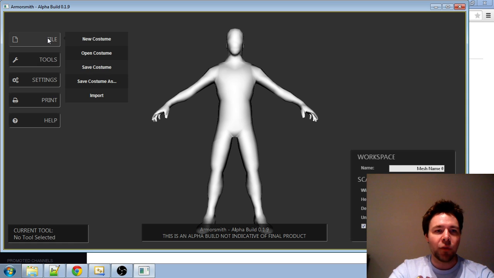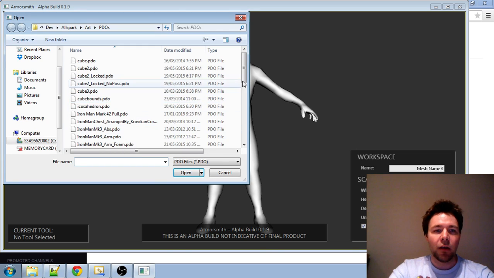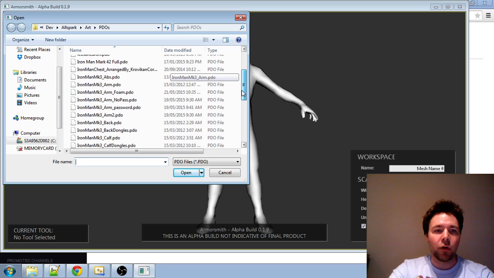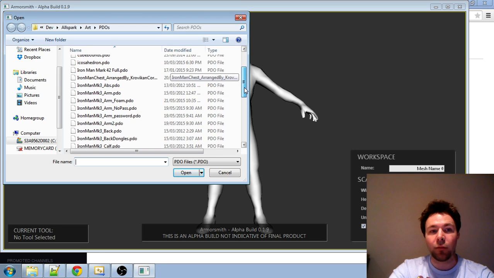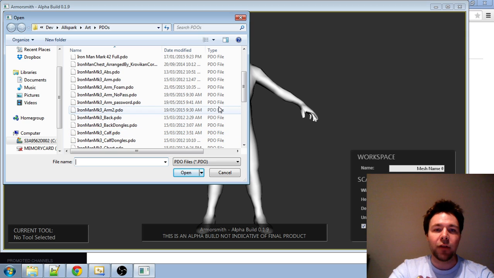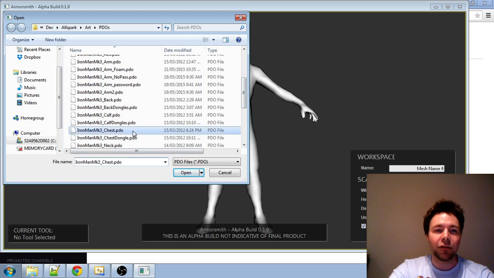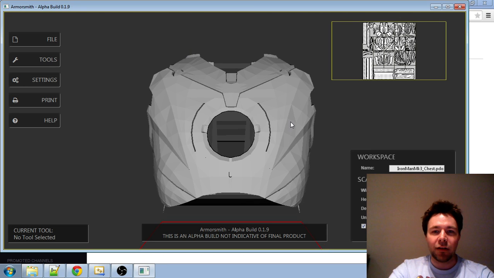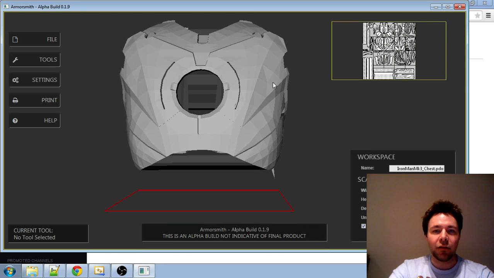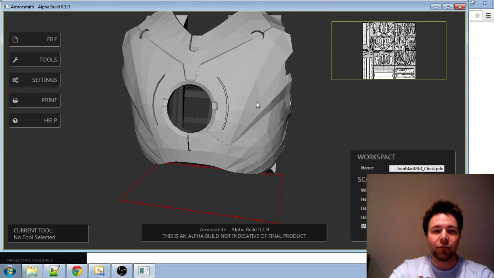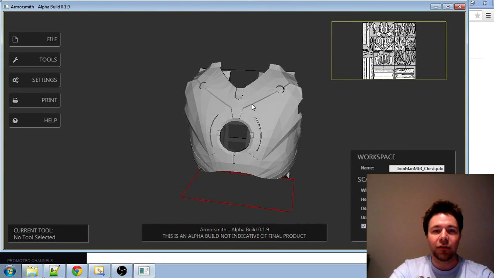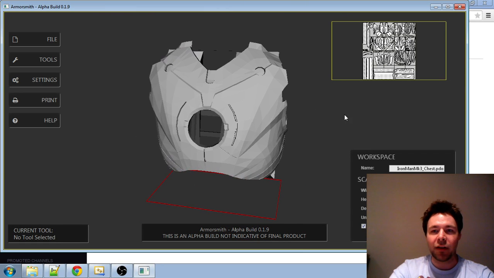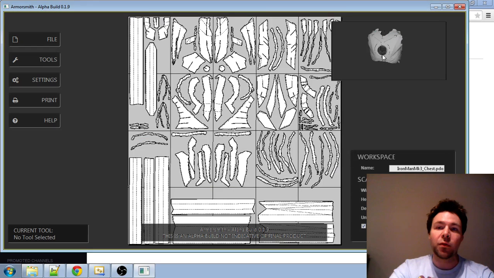So jumping in, what I want to do is go to import. And you can import PDO files, which are the common file format for Pepakura. If I load in my Iron Man Mark III model here, you can see this is the chest piece. You can obviously rotate around, pan, zoom in, zoom out, all the standard things you can normally do with this kind of software. Up here in the top right is the 2D view, so you can switch between them by clicking on the thumbnail and it bounces you back and forth.